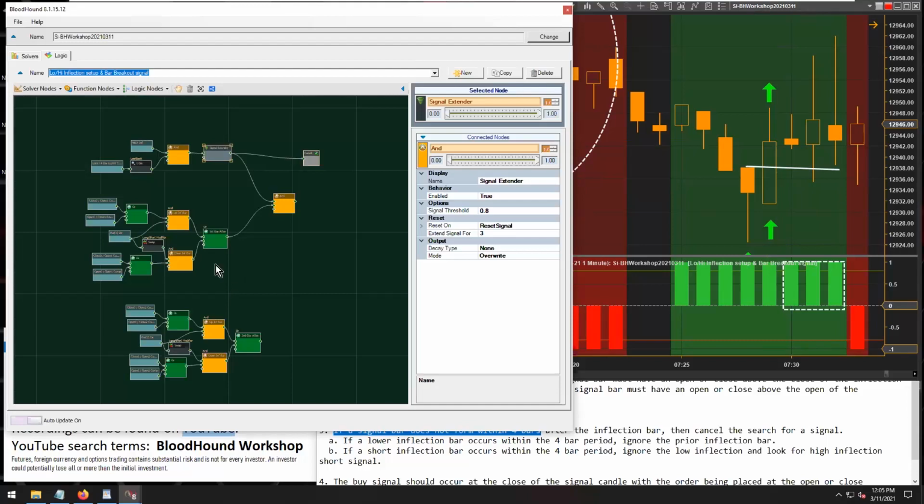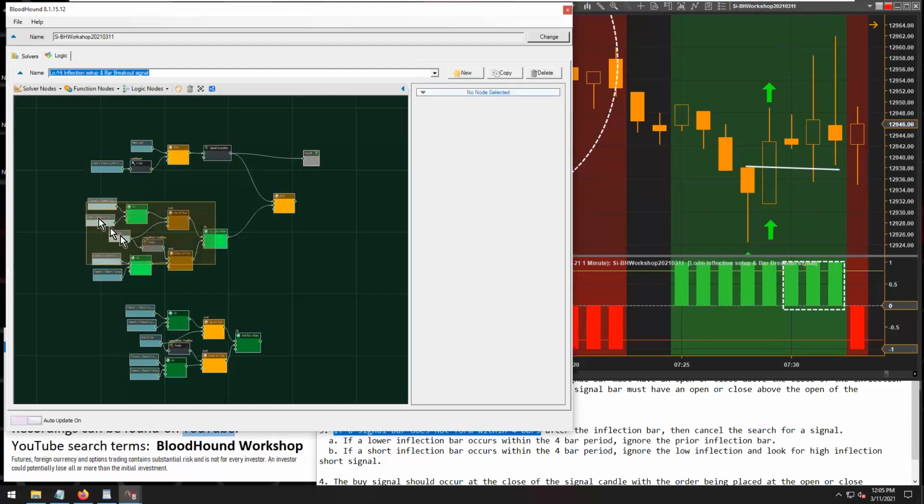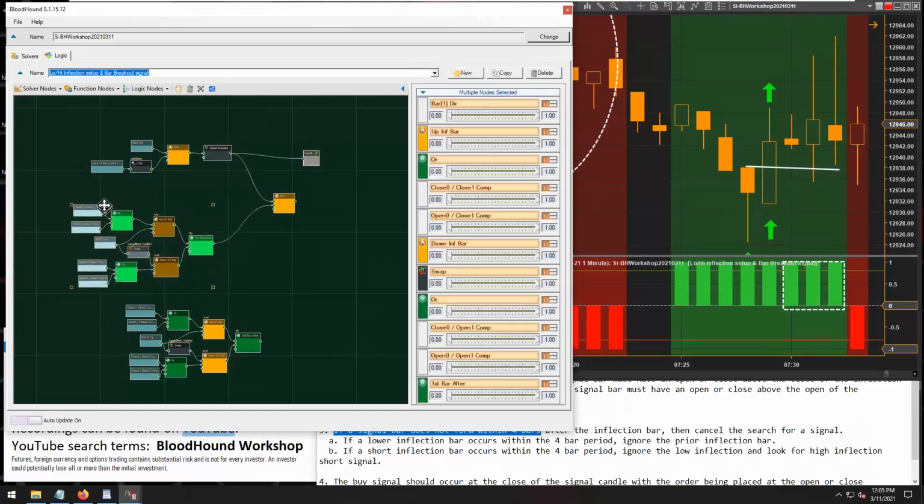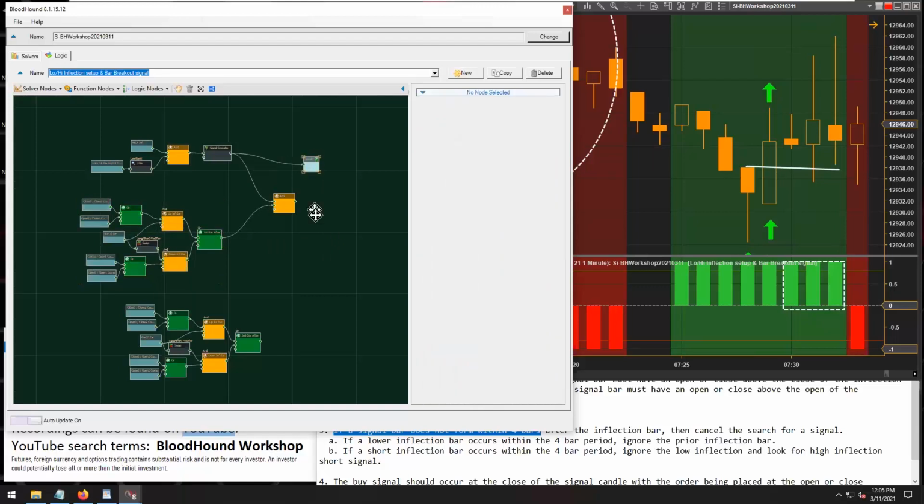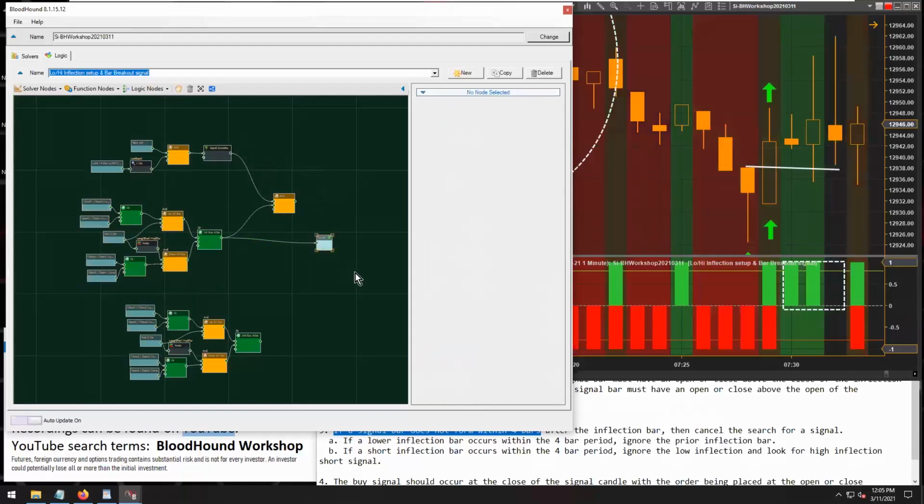And so what we're going to do is take the output from this logic. And so if this, let's see here, actually, this might be problematic. I'm not sure.